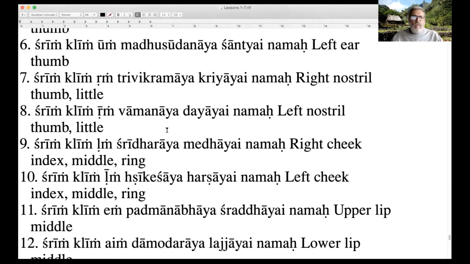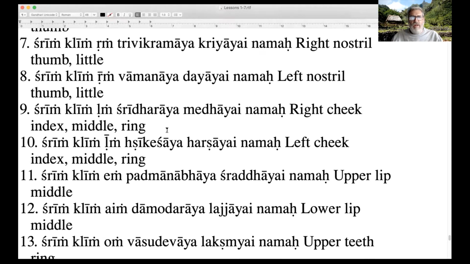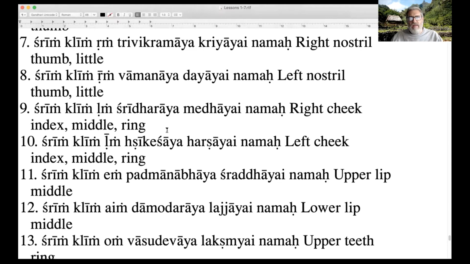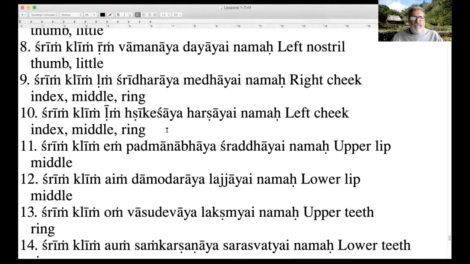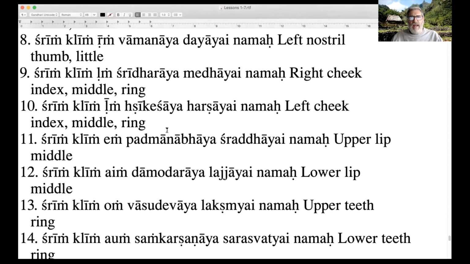Shrim Klim Marusudanaya Shantyai Namaha, touch the left ear with the thumb. Shrim Klim Rim Trivikramaya Kriyaye Namaha, touch the right nostril with the thumb and little finger. Shrim Klim Rim Vamanaya Gayaye Namaha, touch the left nostril with the thumb and little finger.